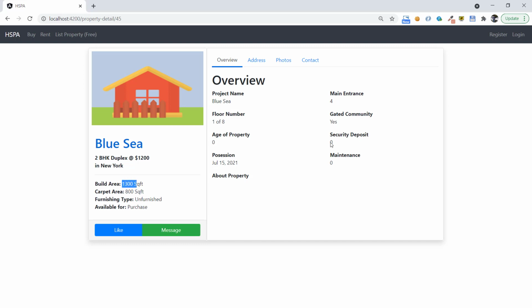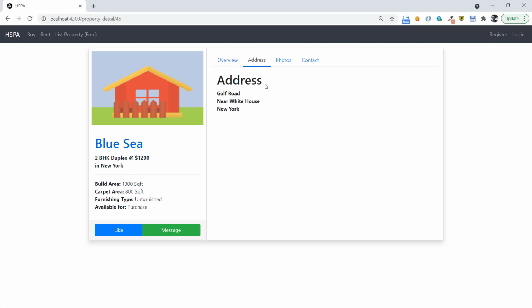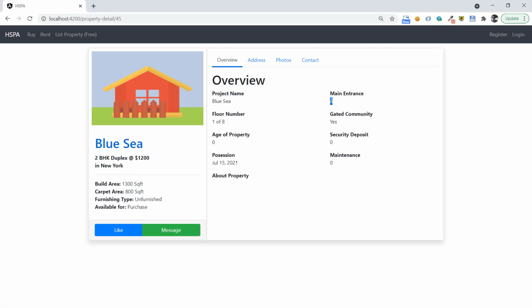Yes, all fields are appearing, but this main entrance is showing a number, but it should display the direction of the property like east, west, north or south. So we will fix it soon. Seems I forgot to add about property information. Other fields are populated properly. Address is also here. So all other fields are properly saved. Let's fix this issue as well.